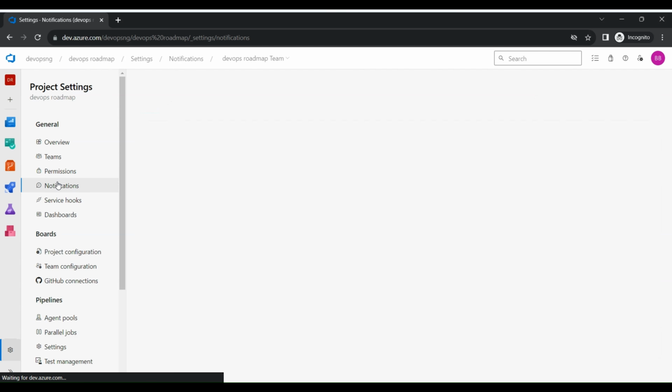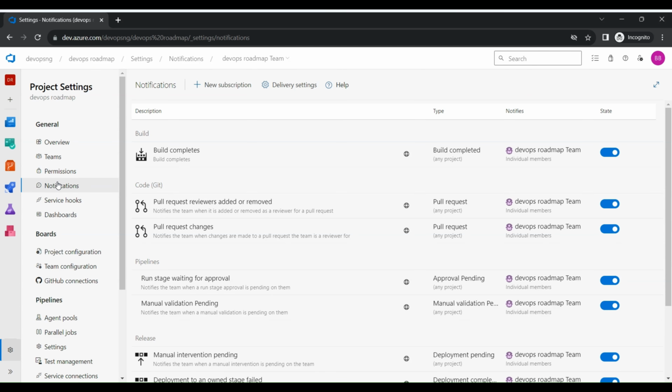The next thing is the notification. Same thing as we have it under the organization platform. So you want to get notified based on events that are happening inside the project: when a build is completed, when a pull request reviewer is added or removed, when a pull request change is done. So you want to get notified on any event happening within your project.